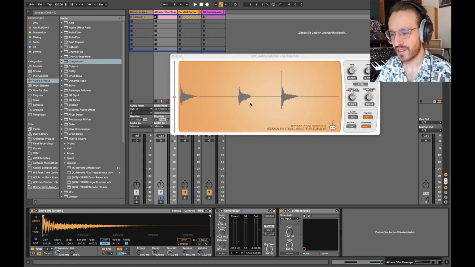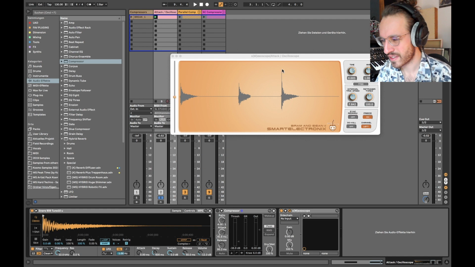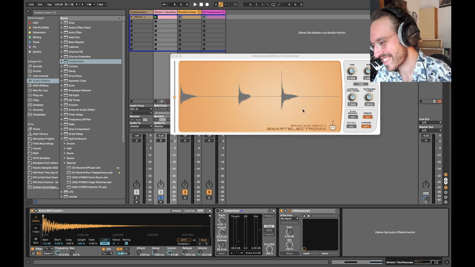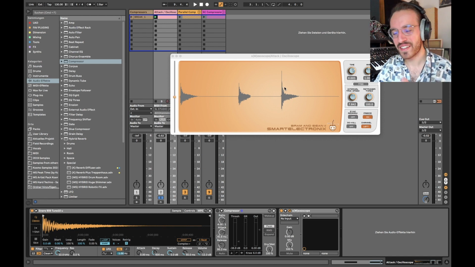And what happened? We got such a spiky transient. Look at this. This is insane. This can never be used effectively in any mix, I guess, because you would not hear anything of the snare except for some milliseconds of attack.